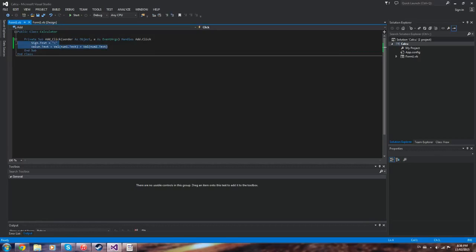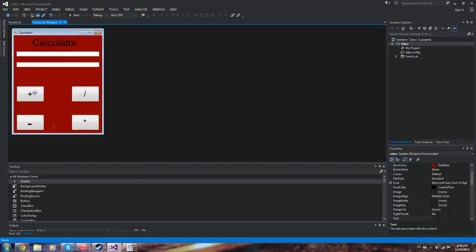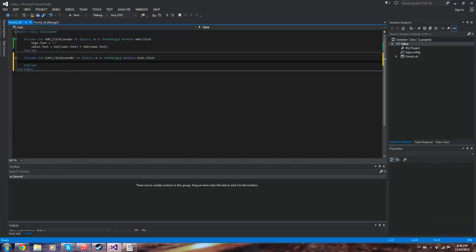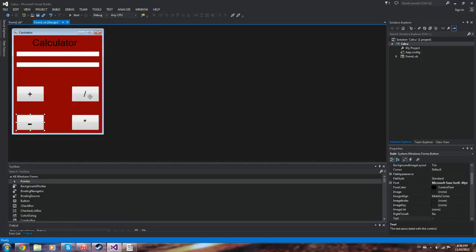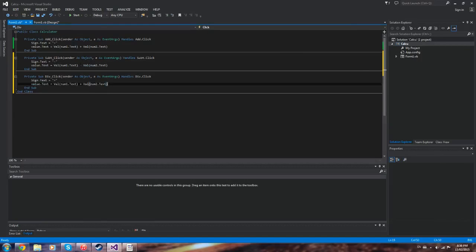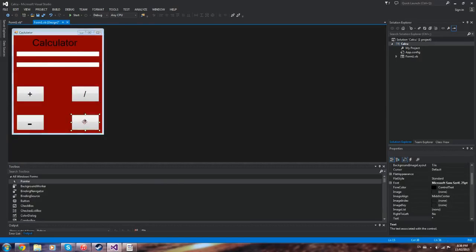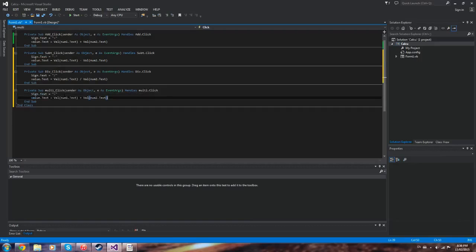So let's do this for the rest of them. We're just going to copy this code right here and we're going to modify it for the rest. Put the subtracting one, paste the code in, change this to subtract, change that to subtract. Easy as that. Go back here, go to division, paste it in, and it's all about just changing these symbols to whatever. So it's division, you put a division sign, subtracting, you put a subtracting sign. What is this again? Multiplication.